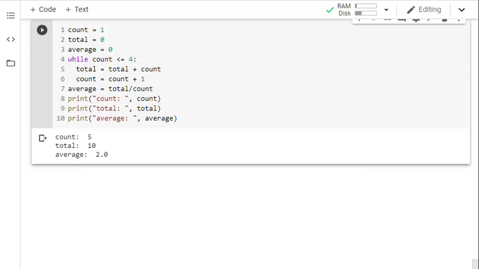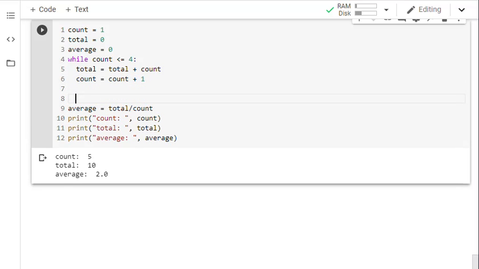So I need to scroll up. So if we run this, we see count is 5, total is 10, and the average is 2. So we started it where count was 1. We set total and average to 0. And while count is less than or equal to 4, we repeat the indented instructions. In fact, I can just come down here a bit to make it clearer. We repeat the indented instructions.